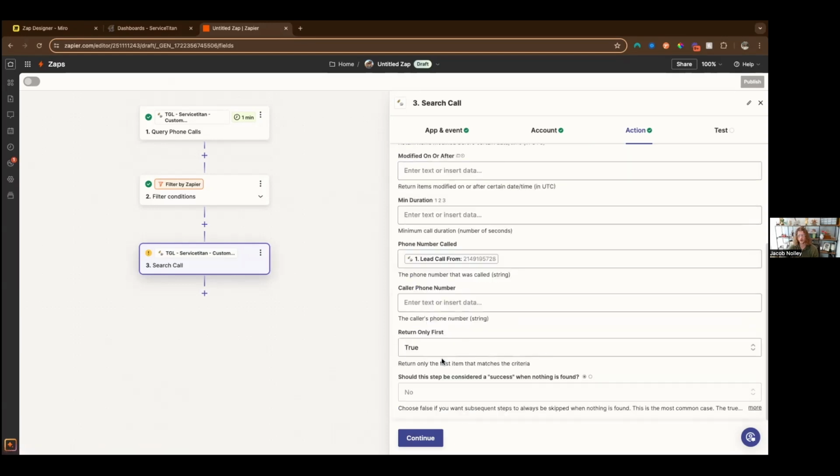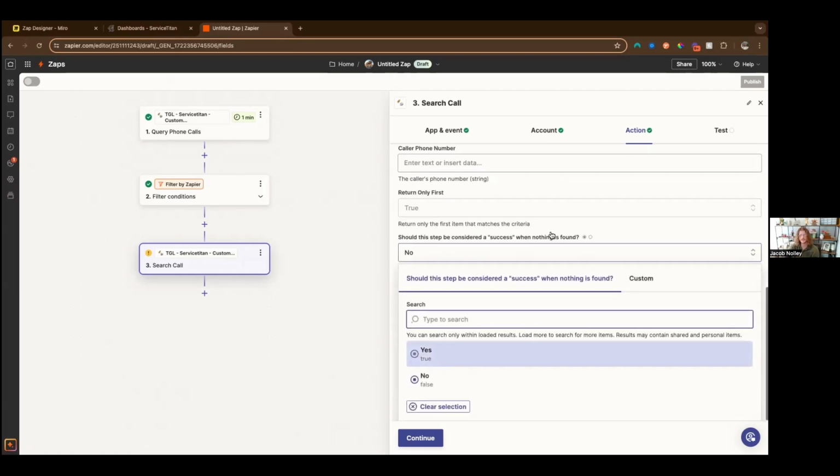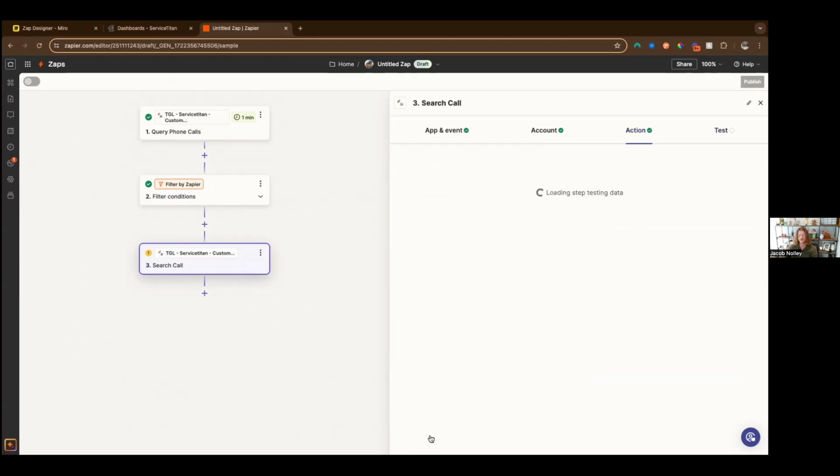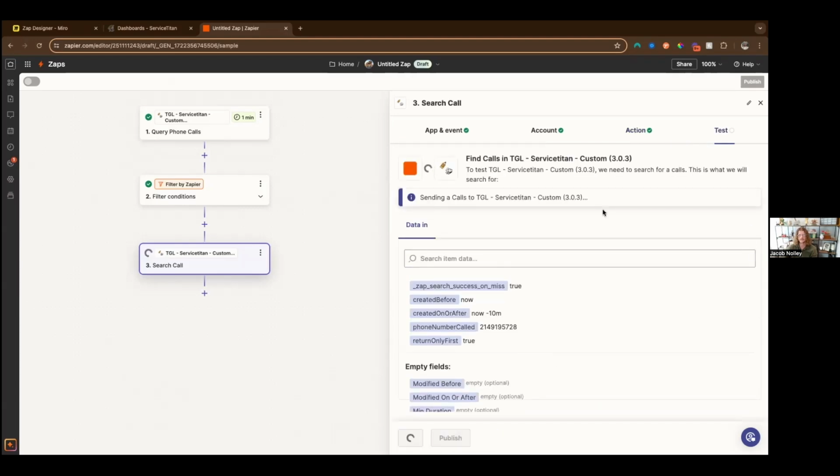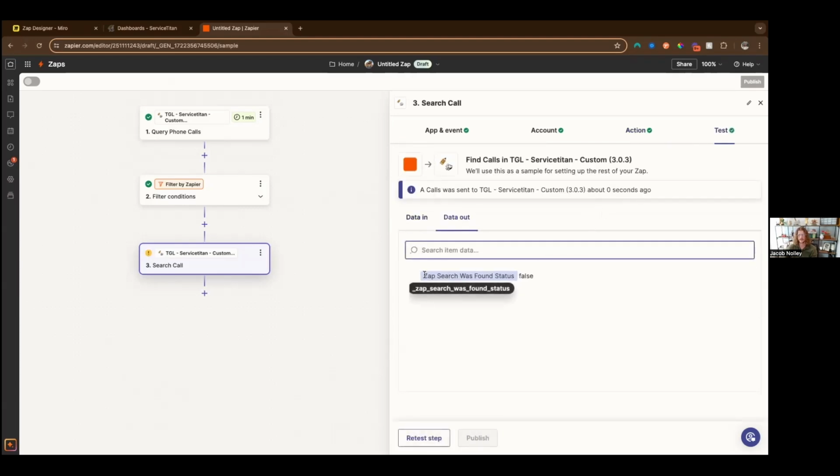What we'll do is only return the first value. This is an option in all of our search zaps. So instead of returning all the matching values, it'll only return the first record that matches. This is important because we want to only run this in a failed condition. If there isn't an outbound call in that time period, we'll want this step to be successful if nothing's found. Go ahead and click test, and you'll see Zap search was found status false, which means that this was an unsuccessful workflow, which is exactly what we want.